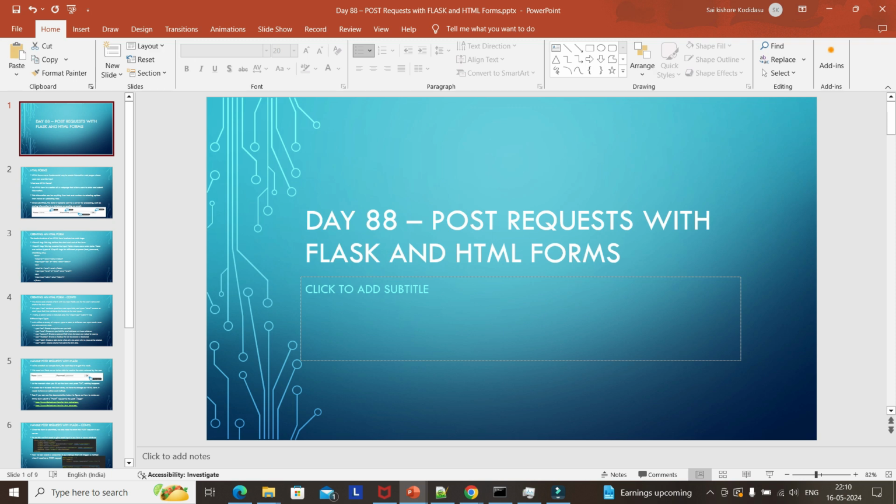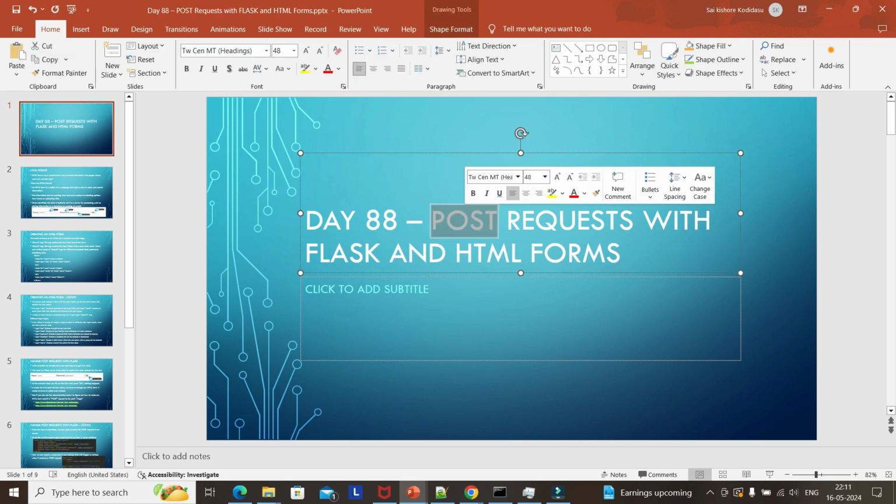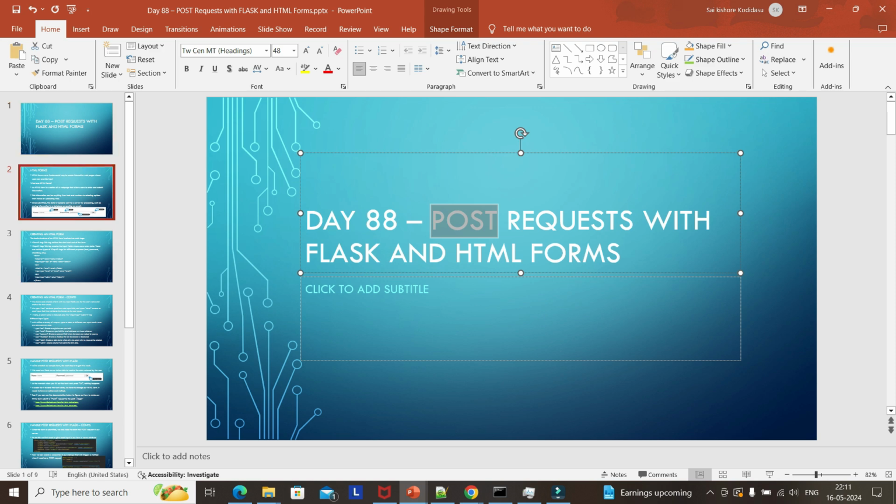So the GET method and POST method we have already seen in previous sections of our Python classes, where we used the requests module to do the GET and POST operations. Here we will be using POST. How we will be using POST in Flask, we will see today. And first of all, we will see what exactly HTML forms are.